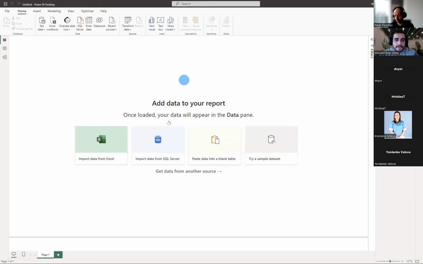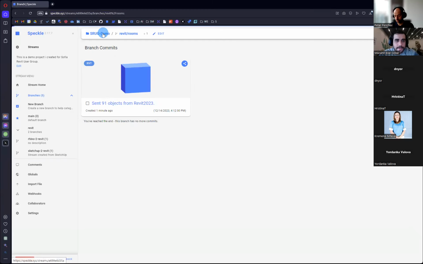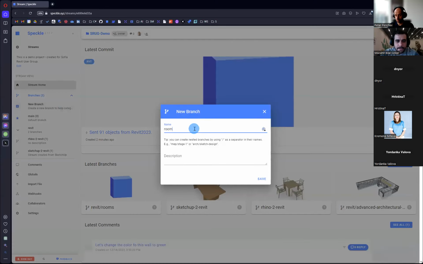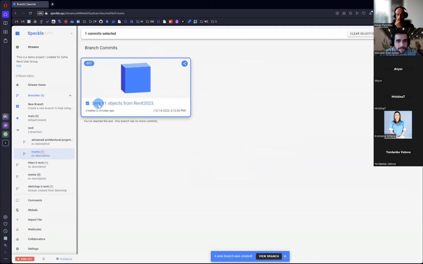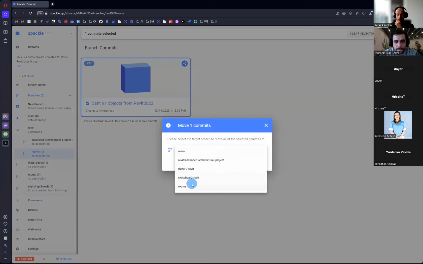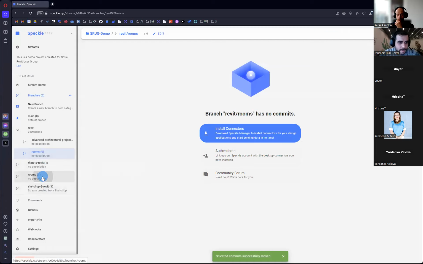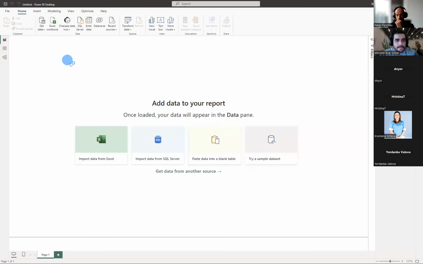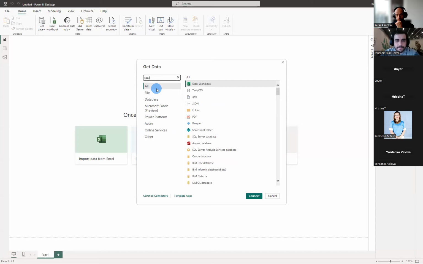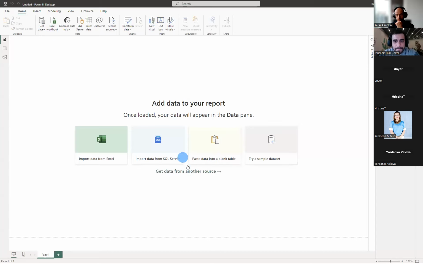All right, I think I know what's wrong, so I'm going to quickly fix that. I'll create a new model called rooms. And then I will move this to the rooms. Let's copy this, and let's get data again. So yeah, here it is. I'm going to simply click on load.